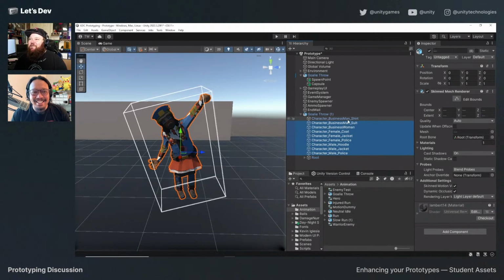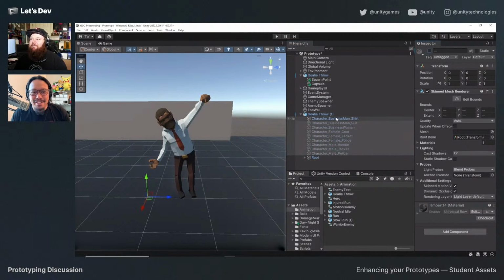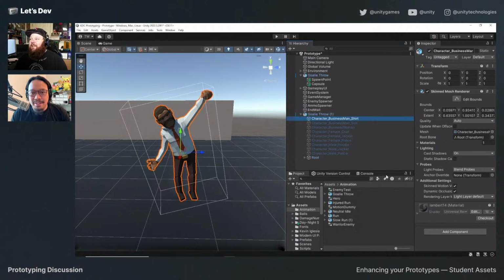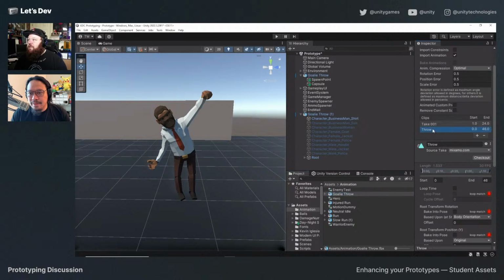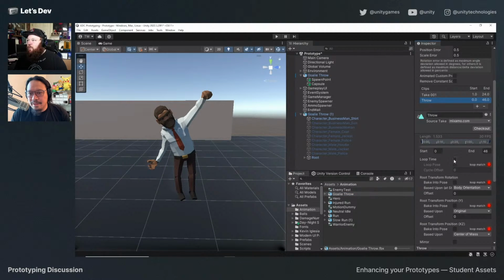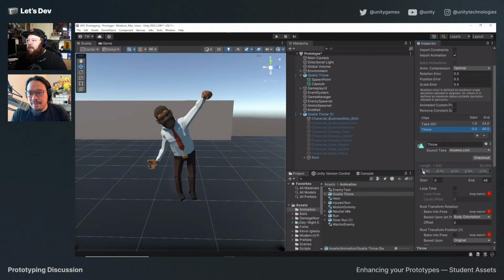Let's go ahead and turn off some of these. I see it. There we go. There it is. All right, but look at this goalie throw. It's pretty great. Let's just make sure on my import settings, a couple of things are set as well. We'll switch to the throw. We don't want it to loop. And then we can scrub through it.